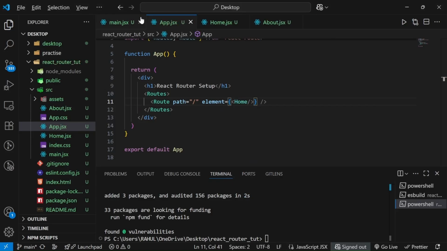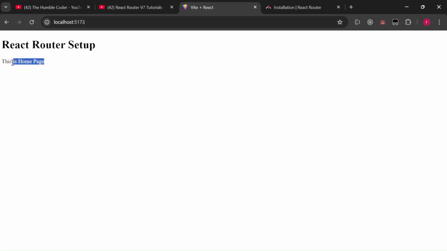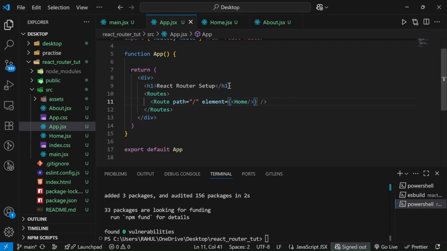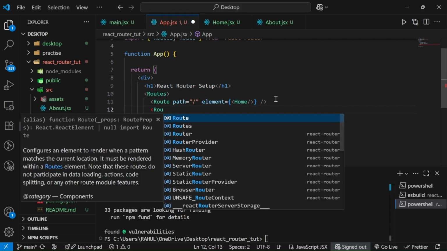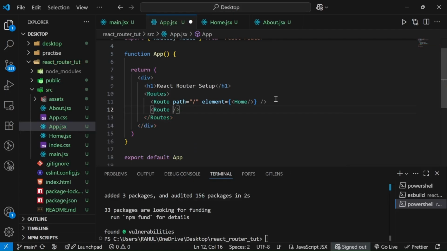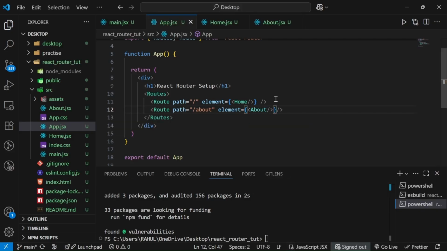So in this way, when I run this, it says this is the home page, right? And this React Router setup will always show, because I have added it at the app component level. Now what is the second route that we want to display? For that I will add a Route, self-closing. The path that I want is about, and the element that I want is the About component.